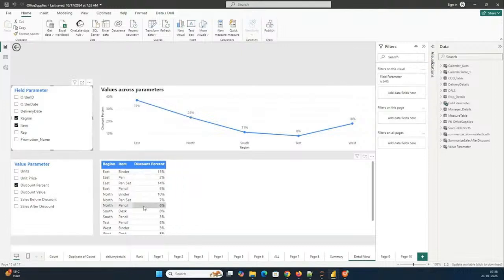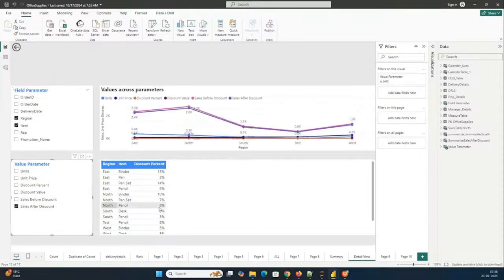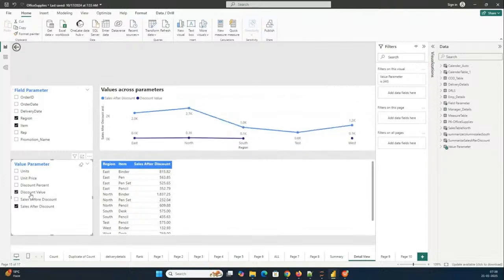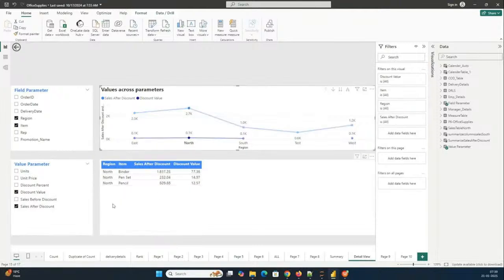Okay. And then suppose I want to see the sales after discount. I go select that and the graph automatically changes to include sales after discount. I want to see the discount value. I can select this and automatically the discount value is populating here also, here also. If I click on North region only here, automatically I get to see the North region.